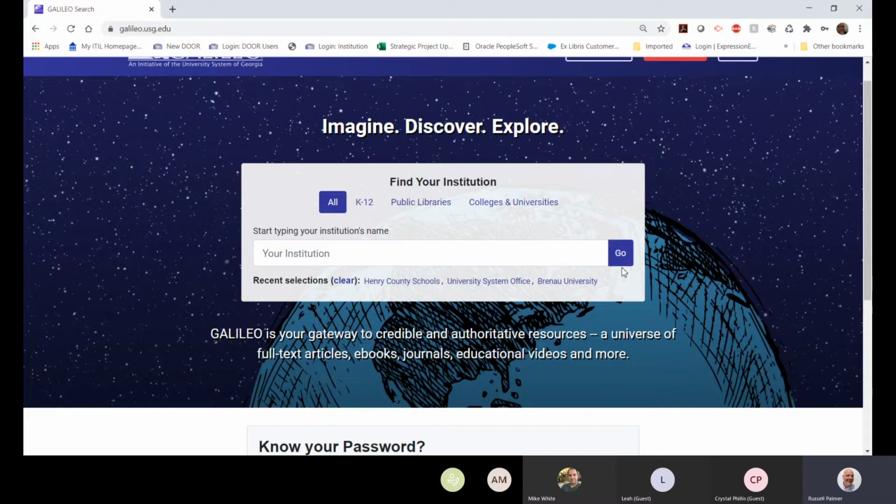So if I'm a Henry County School Media Specialist, but I'm taking an online class via UGA for professional development, I have a couple of different ways I can log into Galileo. It remembers the different ways that I've logged in. The last 5 ways I've logged in, it'll have a list of 5 institutions. I only have 3 in there right now, but it'll remember that so that I don't have to search for my institution the next time. I can just click on it and go.